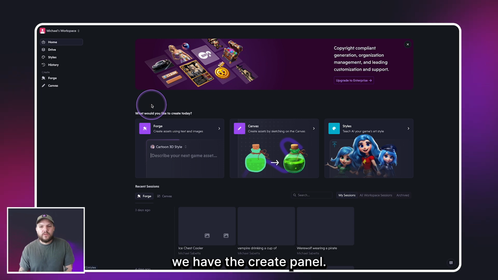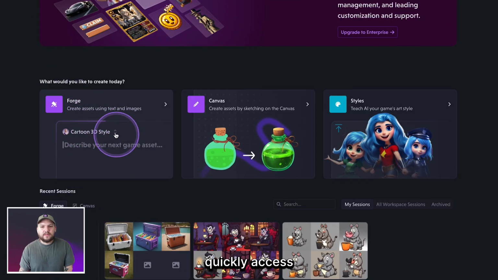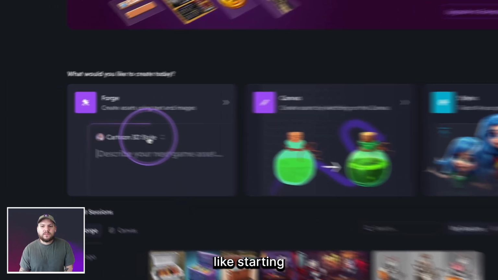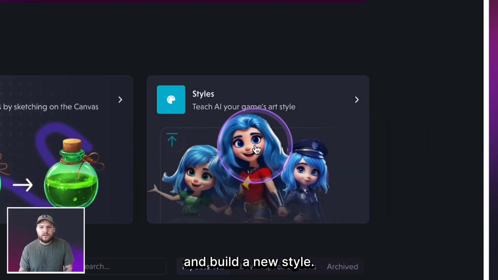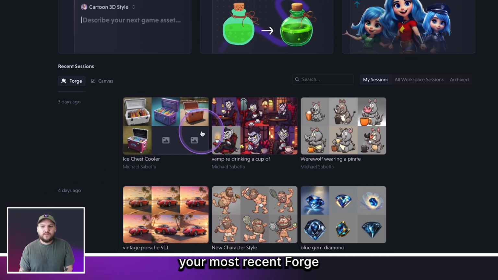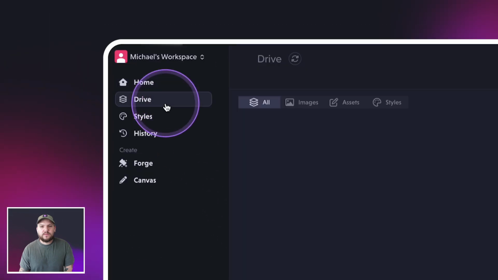Front and center, we have the Create panel. Here you can quickly access essential functions like starting to forge assets, start a Canvas session, and build a new style. Below the Create panel, you can access your most recent Forge and Canvas session.